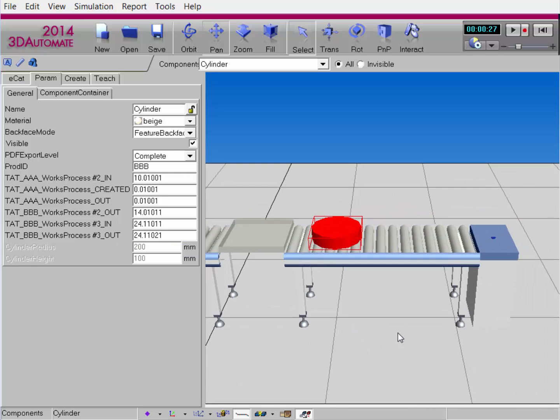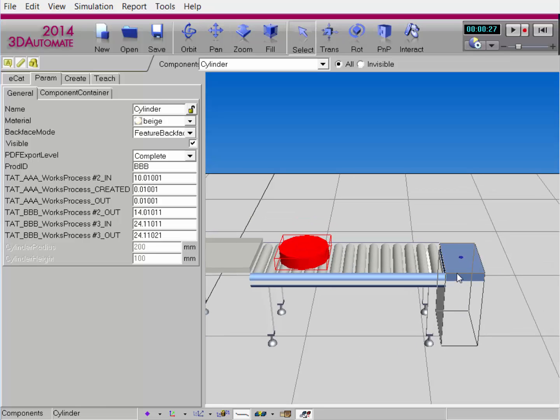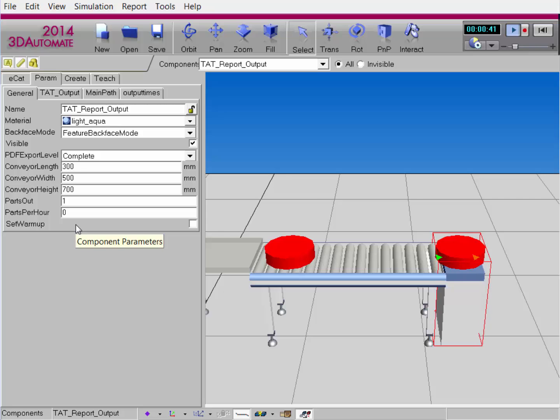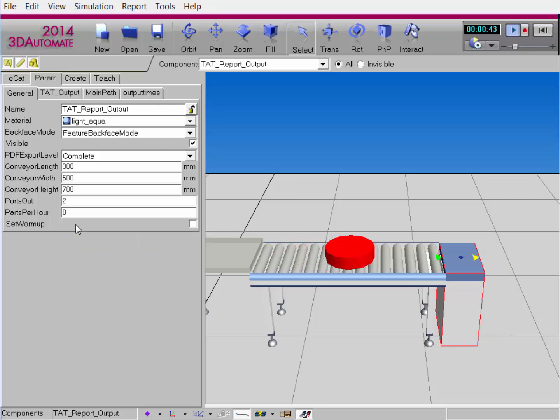Alright, so now if we go all the way down to our conveyor line, when the components arrive at the sensor of the TAT output component here, it's going to go ahead and collect the data. So if I run the simulation, notice that when the component reaches the sensor, the property here, parts out, changes to 1. So when the next part arrives, it changes to 2.